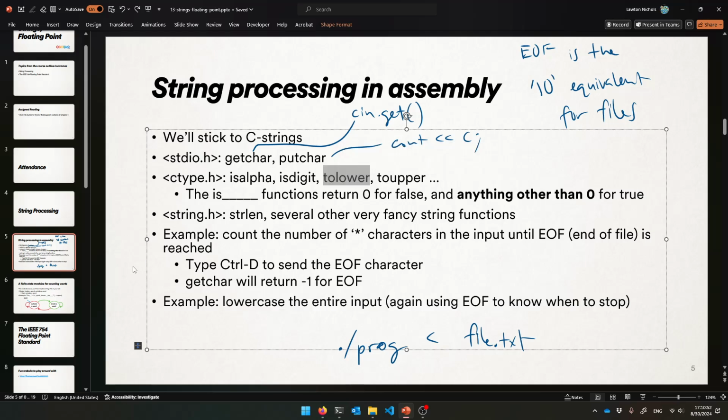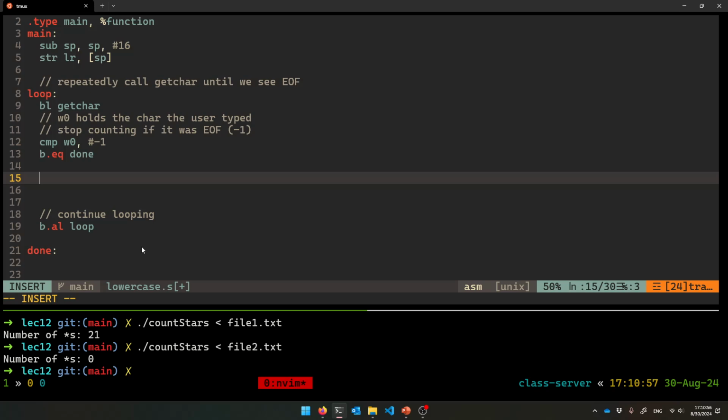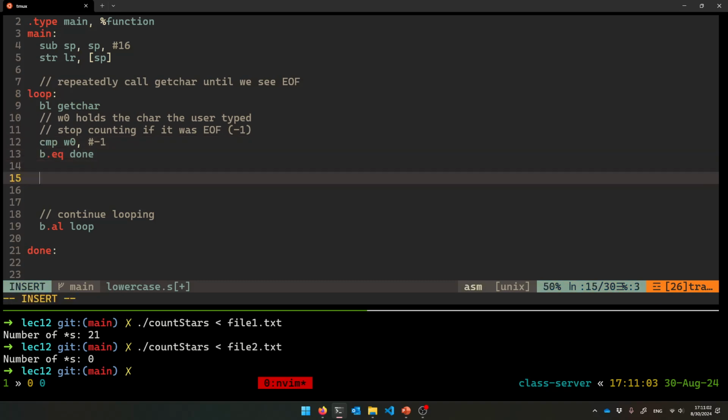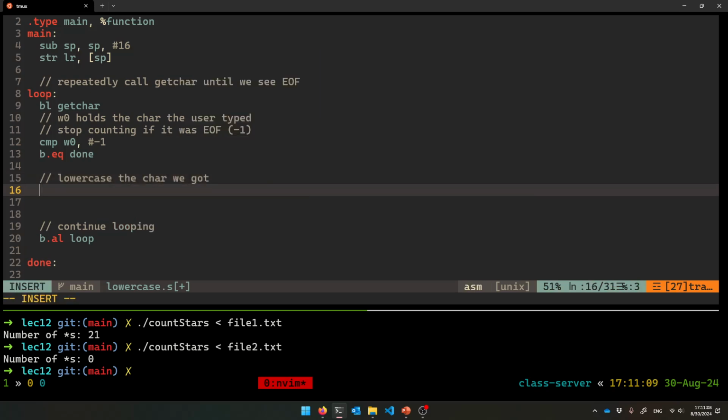Right, so toLower is going to take a character and give you back the lowercase version of that character. So I want to call toLower on whatever character I just got, and it's already in W0. That's perfect. So I can just BL it, right? Lowercase the character we got, it's in W0. That's where it needs to be for the argument to toLower. We are set. And just say BL toLower.